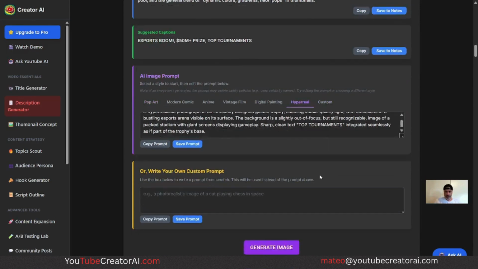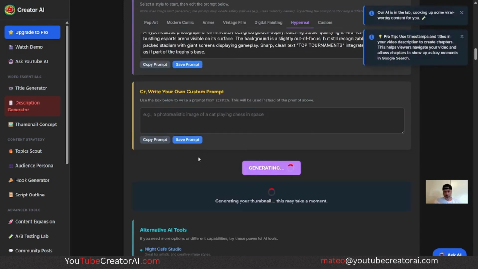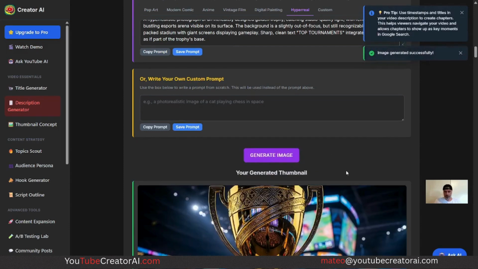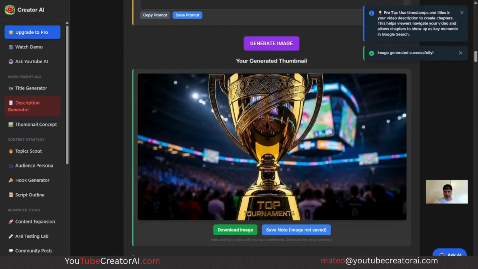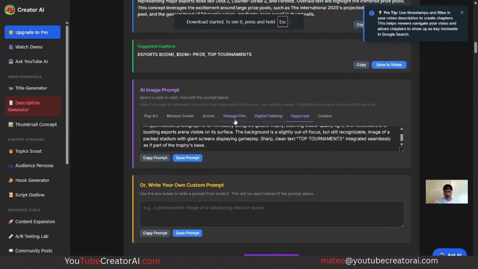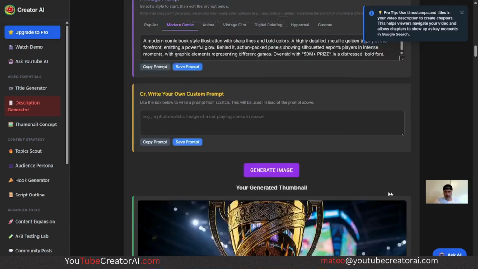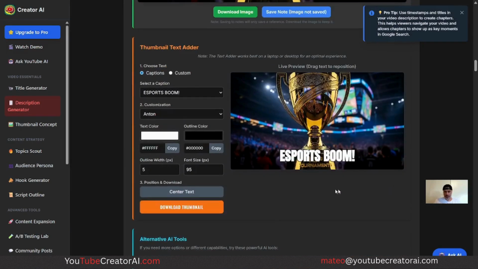Now let's create a thumbnail image. So let's generate an image here. Just give it a minute. If it doesn't work the first time, just generate again, but it shouldn't have any problems creating an image. Okay, so this is a gaming image. This isn't too bad. If you want to change to a digital painting, anime, modern comic, we have those options, but I'm going to go through here.